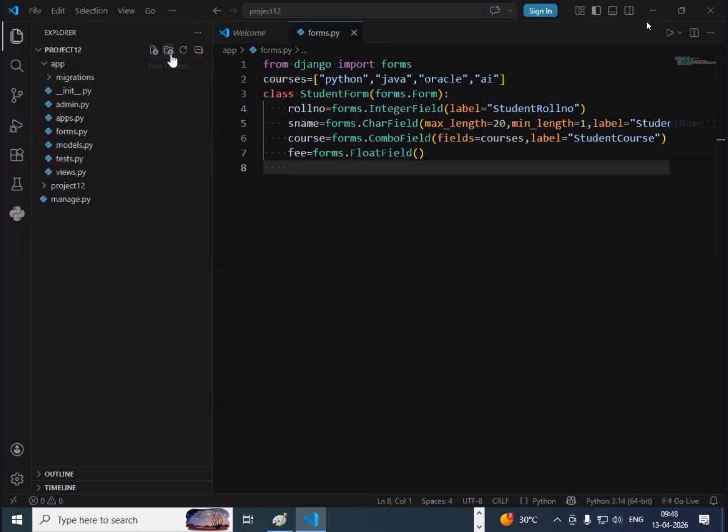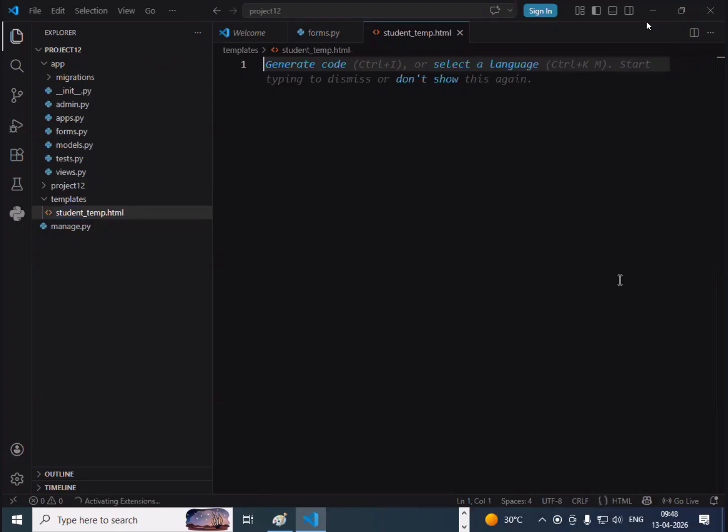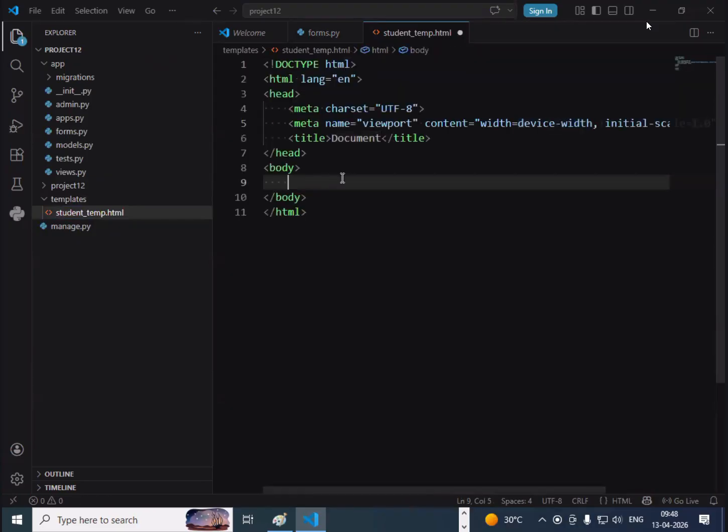Now create one folder here. What is the folder? Templates. And inside this folder, create one template. What is the template? student template dot html. Now this is a template, and inside this template you have to render which form? Student form. Then who will send that student form? View.